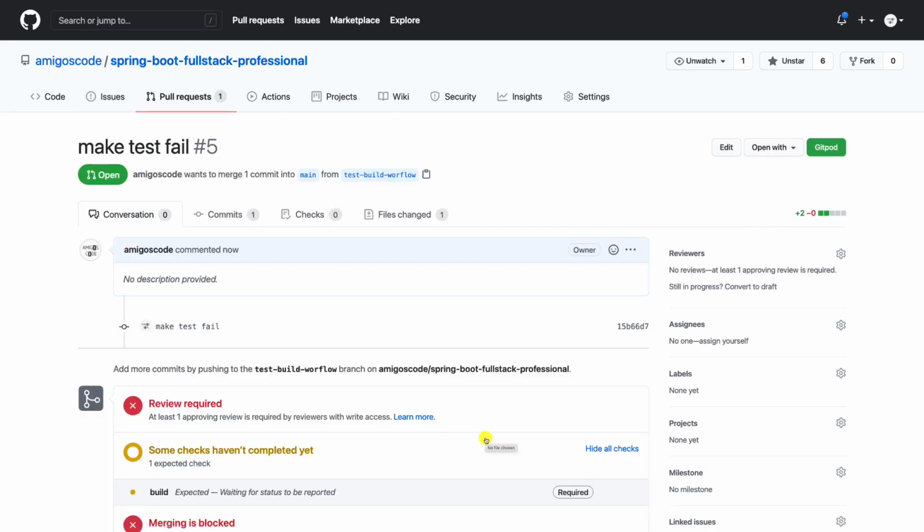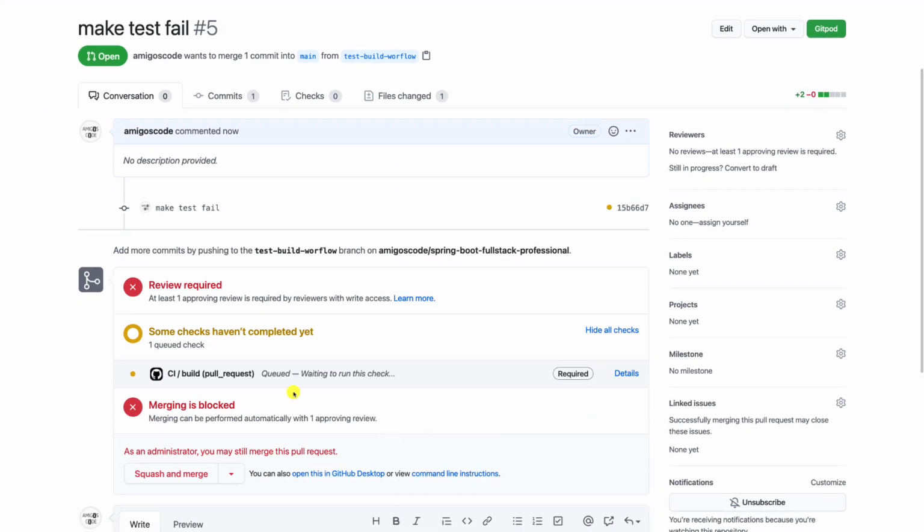Now I want you to see something. In here, have a look. So basically this branch cannot be merged. Actually I can merge it because I'm an admin, but this branch has this check, which is the CI / build, and this is in progress. And you can see that this is actually red, right? It is red, and in order for it to be green, this build right here has to pass.